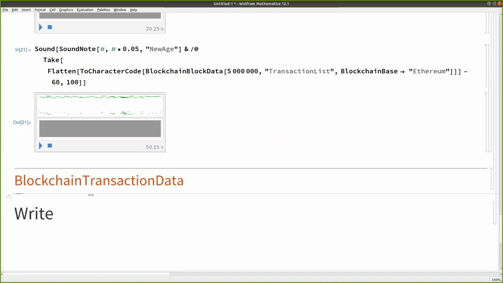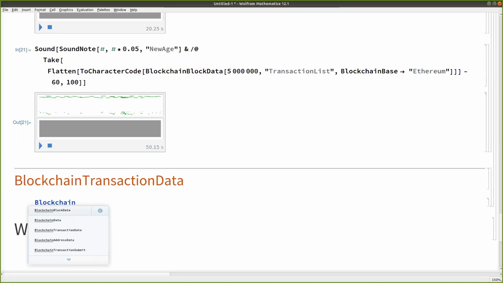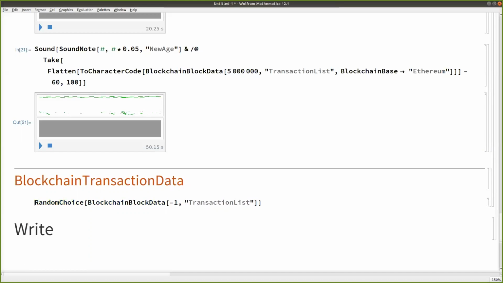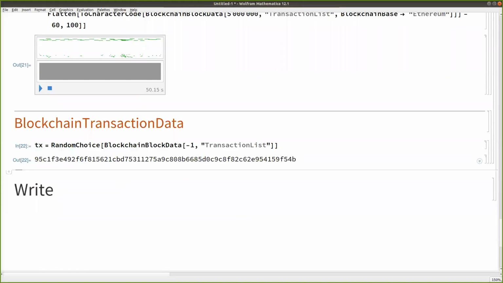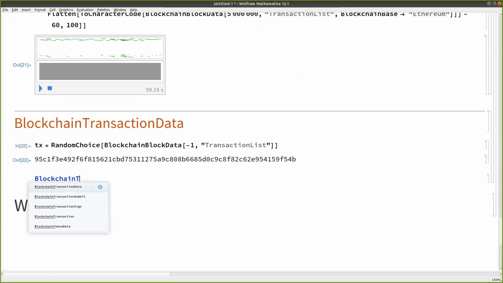So where can we find a transaction? I can do something like BlockchainBlockData. Let's, I don't know, let's use the last block. So -1 means the last block. And from here, I'm going to ask for a transaction list and do a random choice because I only need one transaction. Okay, let's try this. All right, so this is just one random transaction of the latest Bitcoin block. So let's try this.